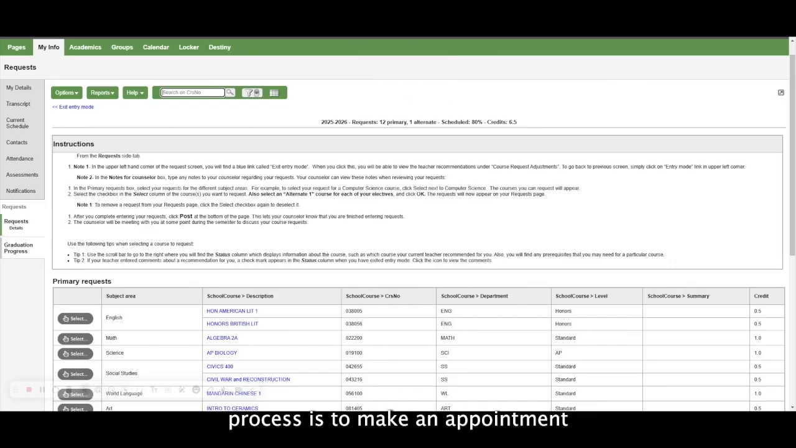Part of the registration process is to make an appointment to meet with your counselor so they can review and finalize your course requests for next year. You will be able to edit your requests up until the time you meet with them.